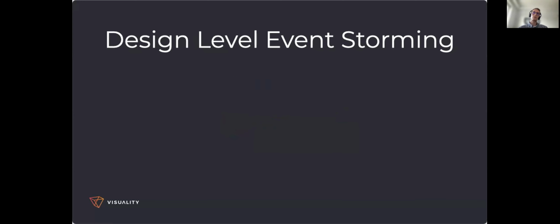And finally, to find an answer on how exactly our system solves business problems, we can perform design level event storming. This workshop is quite different from previous two because it requires much more work from technical people, and very often only technical people take part in it.